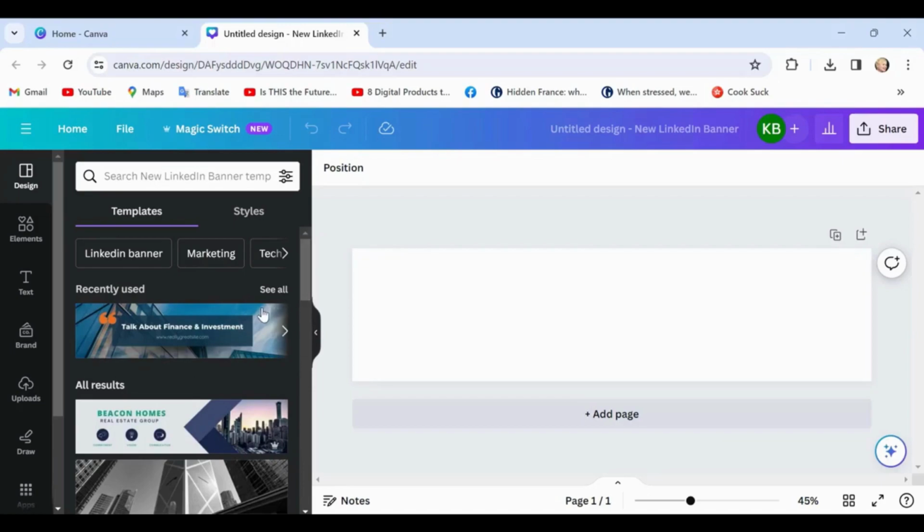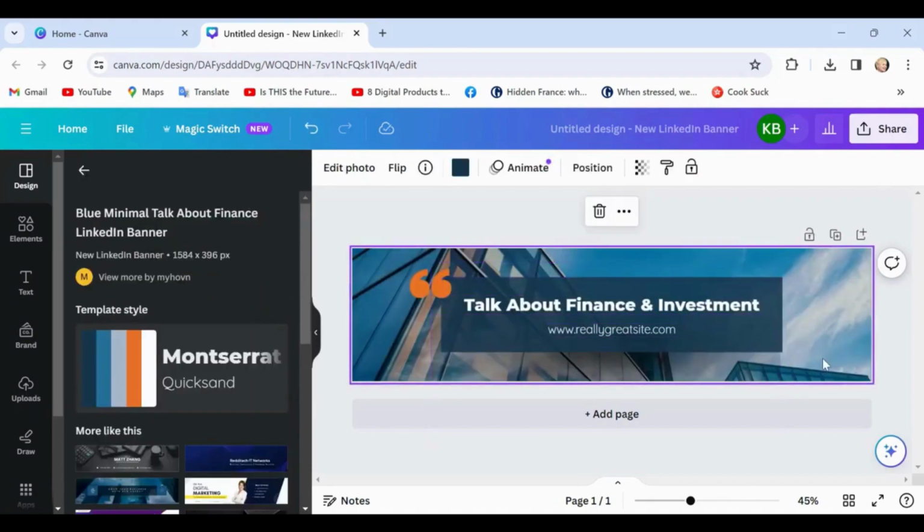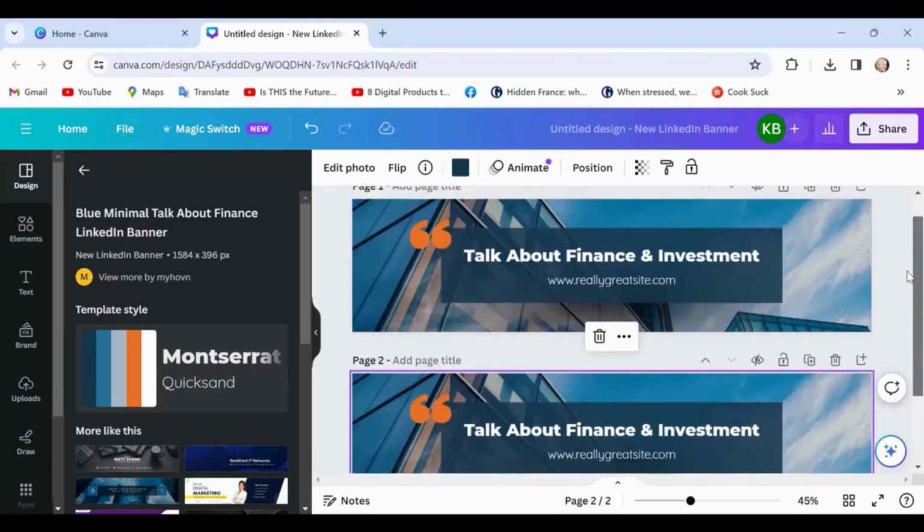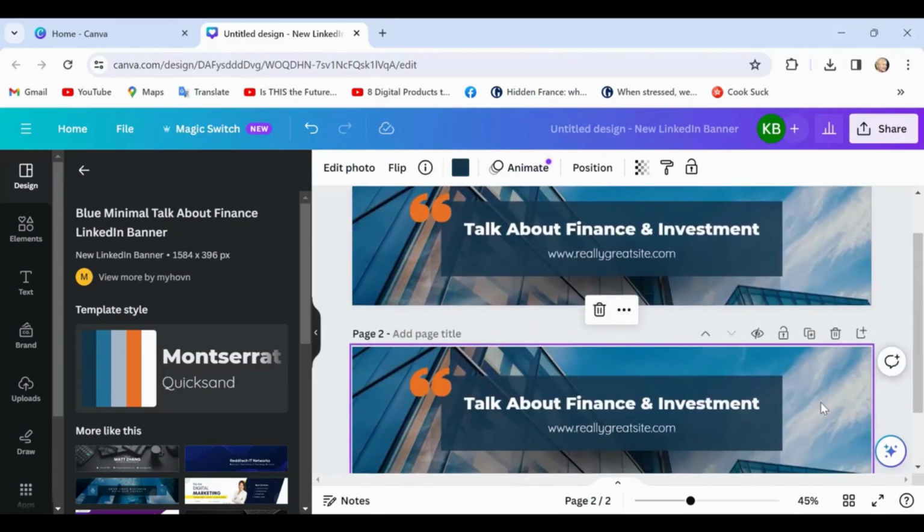So I pick one that I like, and I quite like this talk about finance and investment as a template, and I click the image to bring it into the canvas, and now I can start to play around with this to create my own version of this image. So what I tend to do is just hit duplicate, so I've got an example to follow, and then I start to play around with the words and the elements on the design.